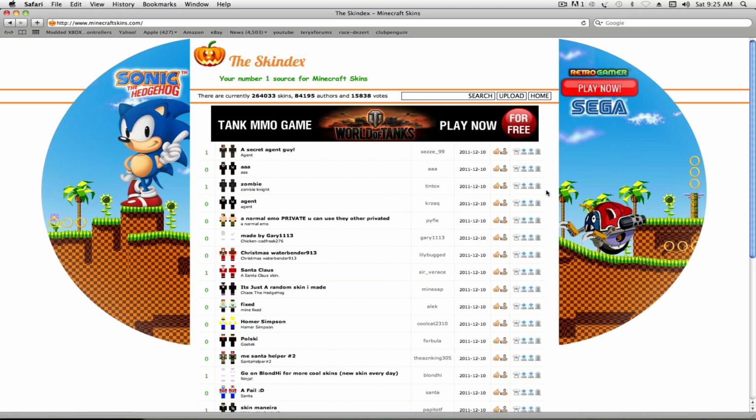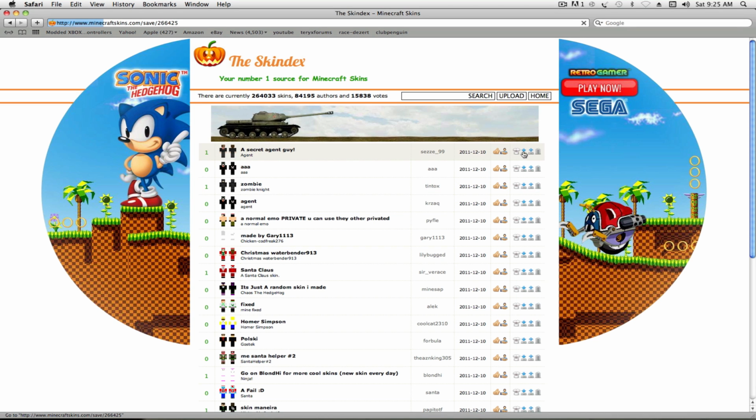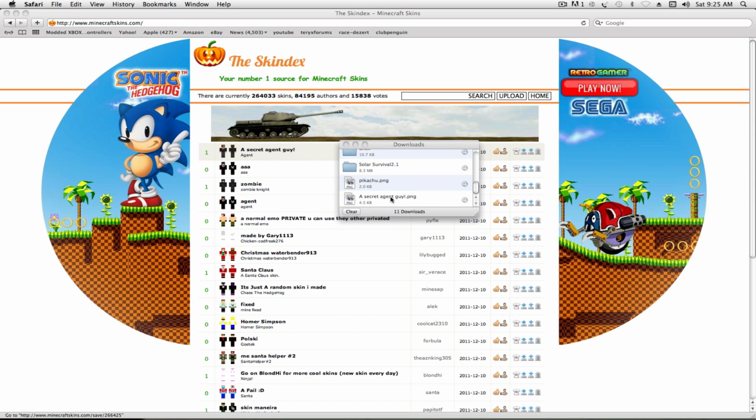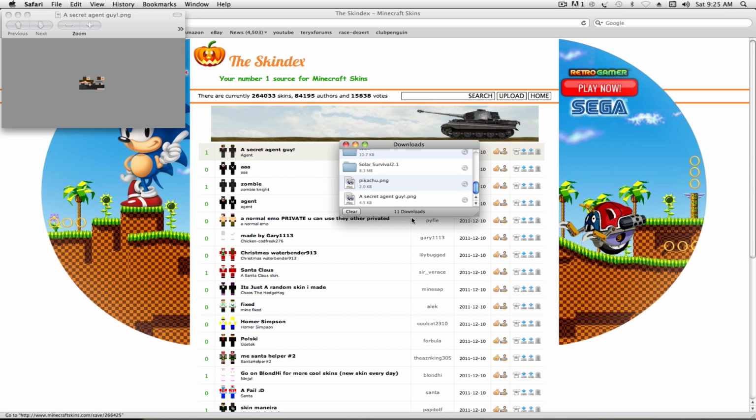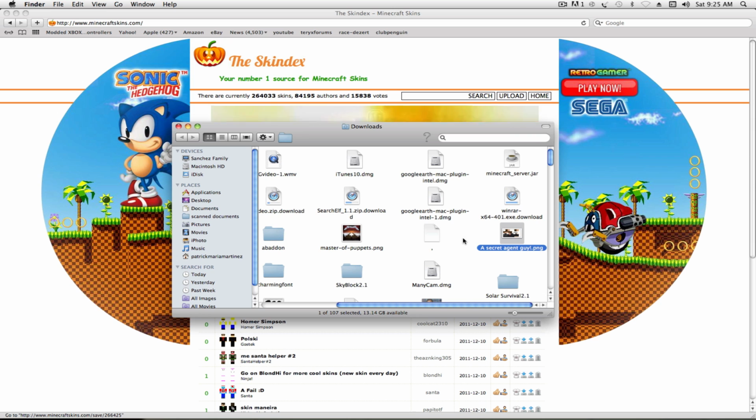No, you have to click on this down arrow, I guess. Or else it won't work, obviously. Okay, so what you do, you get a secret agent guy, click on the little magnifying glass, and then you drag to your desktop.